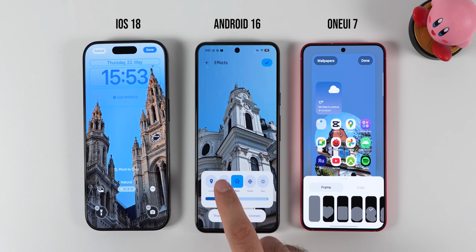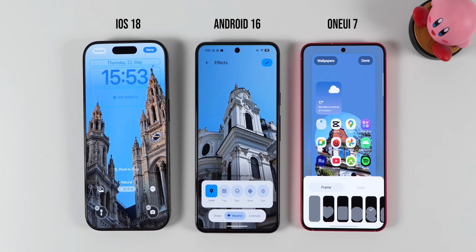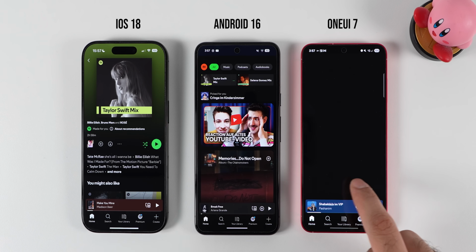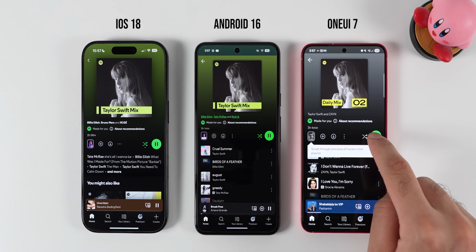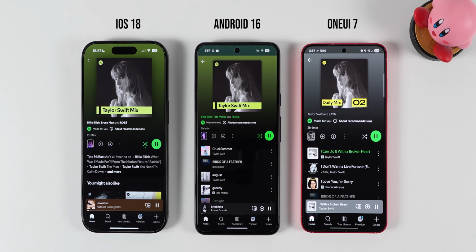You have a similar feature on One UI 7 too, but as far as I know, you can only have it to reflect the real weather outside. You can't select a custom one. Now let's play some music and see how things change. After starting the music on iOS, you'll see the dynamic island being filled with music you are playing.